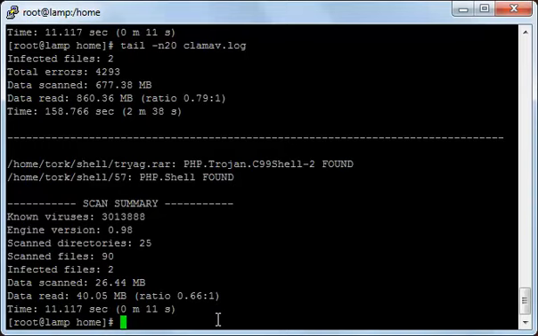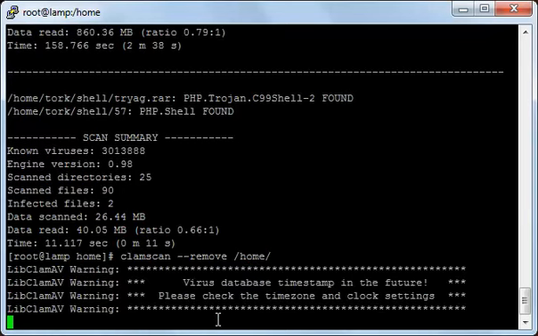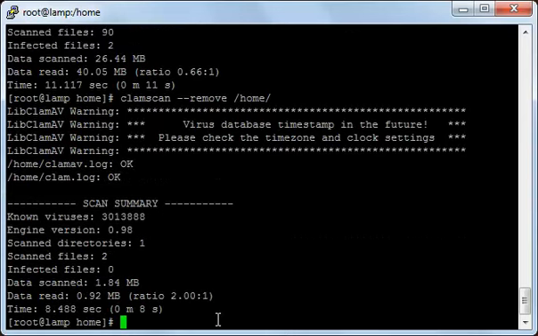Now let's have another command, and it's how to remove the infected files. I will type clam scan, then two dashes, remove, and then the name of the path or the directory that I am in, and press enter to start removing now. As you see, it has scanned and removed any infected files.